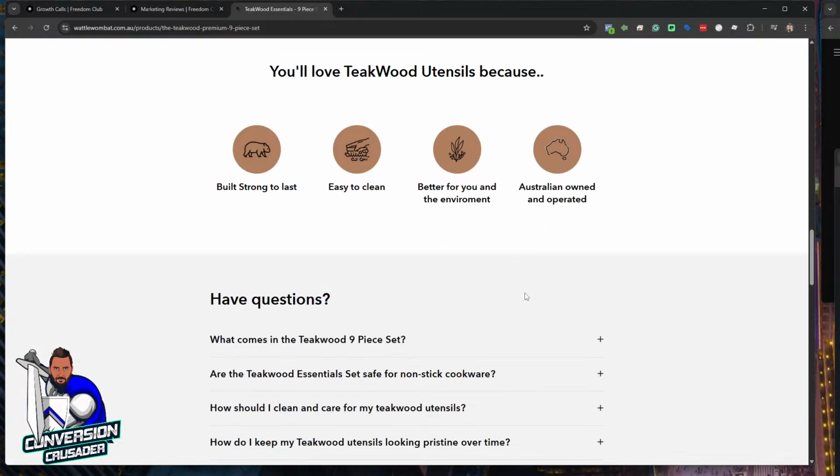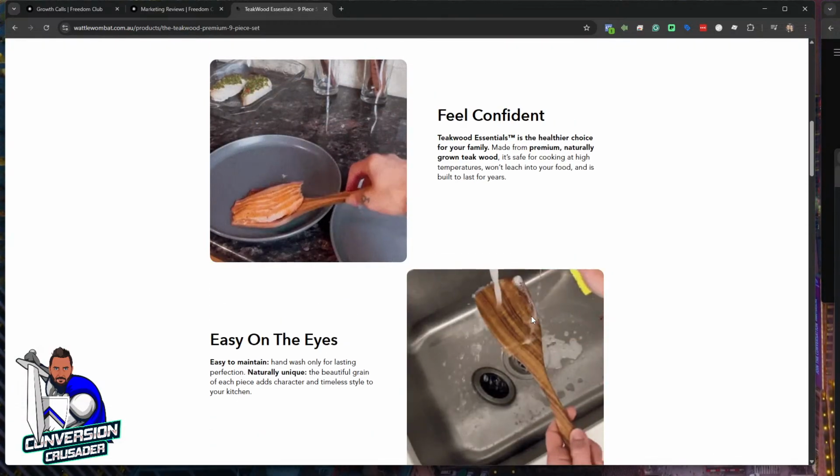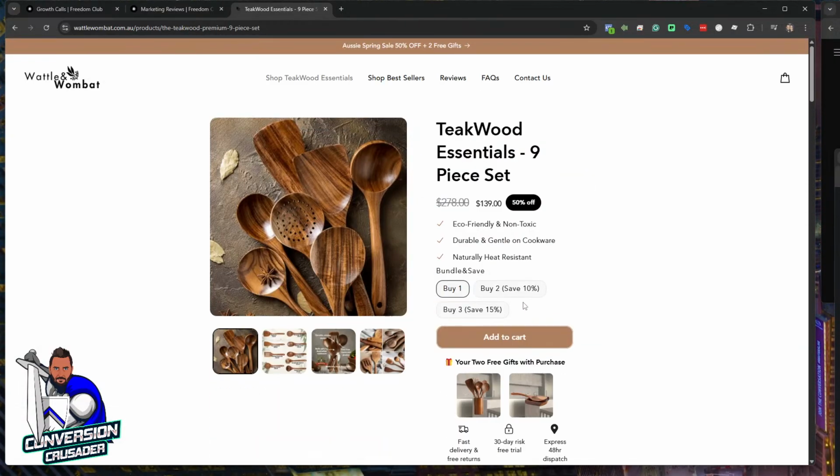Good gifts. Overall clean page. Yeah, it's not too bad. What it's missing is the sizzle. You know, it's missing the problem.